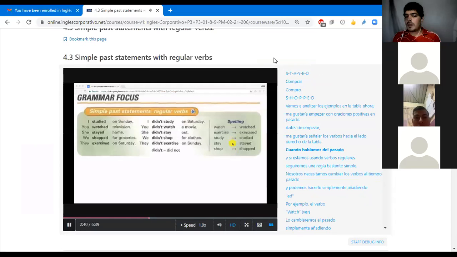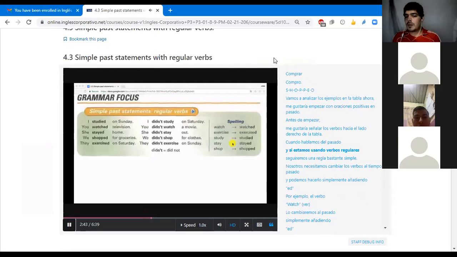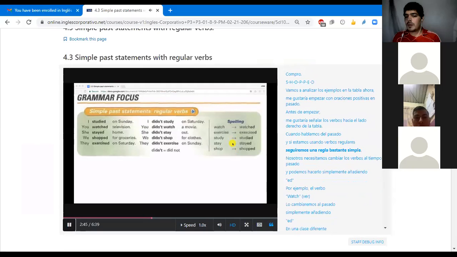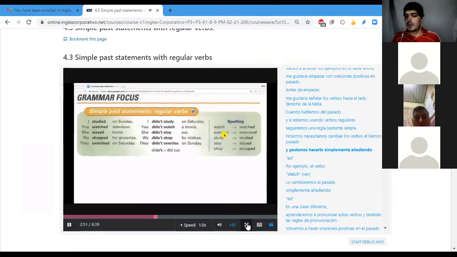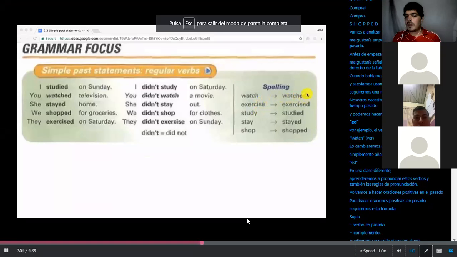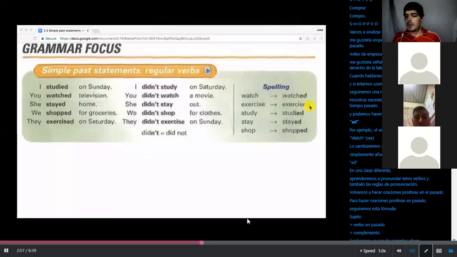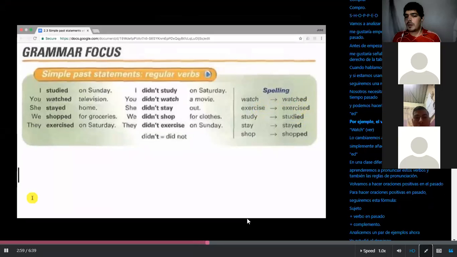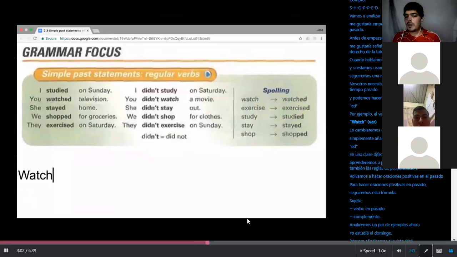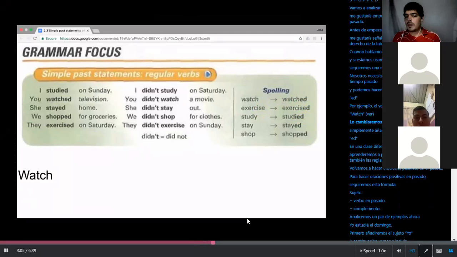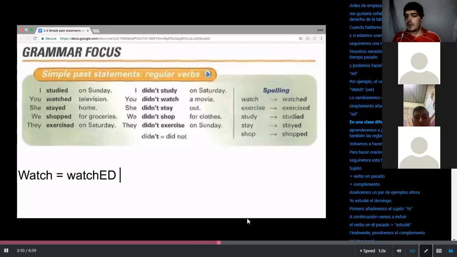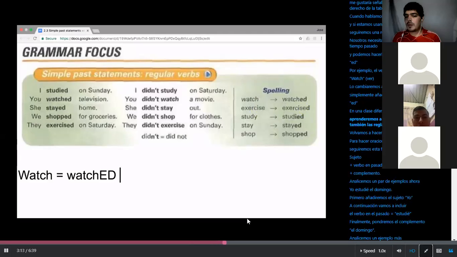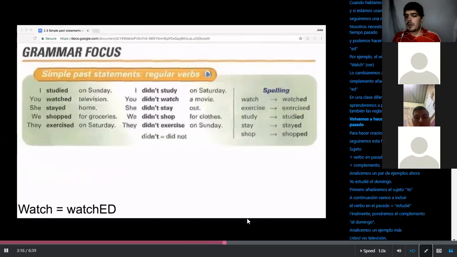When talking about the past, and if we're using regular verbs, we will follow a quite simple rule. We need to change the verbs to the past tense, and we can do this by simply adding ed. For example, the verb watch. We will change it to the past by simply adding ed. On a different class, we'll learn how to pronounce these verbs and also the spelling rules. Let's go back to making positive statements in the past tense.